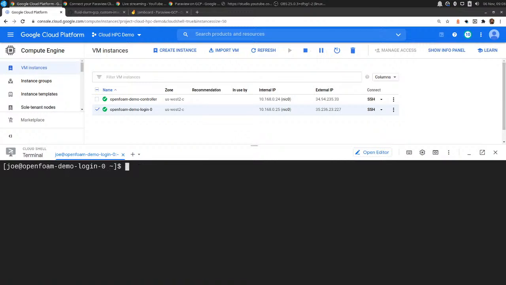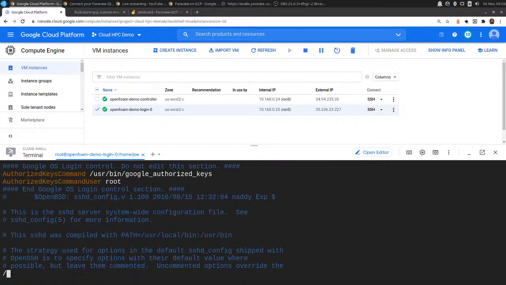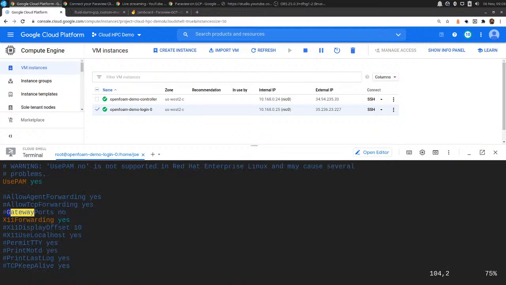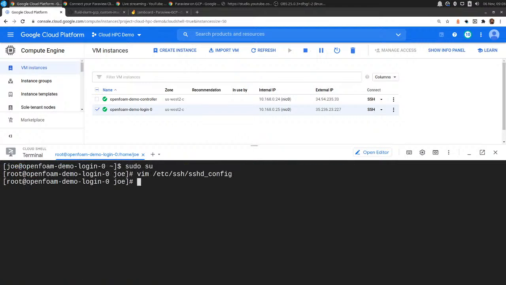We do need to go root to make this modification. So go ahead and run sudo su and then vim etc ssh sshd config. Now, when you're in this file, go ahead and search for gateway ports that should be commented out right now. Go ahead and uncomment it and change that no to a yes. Once you've done that, you can use systemctl to restart SSHD. That's all we need to do there.